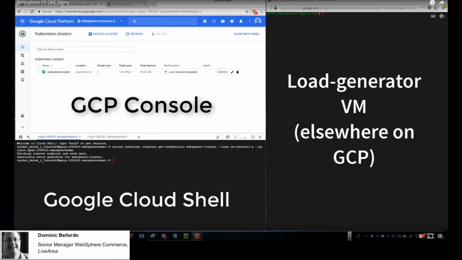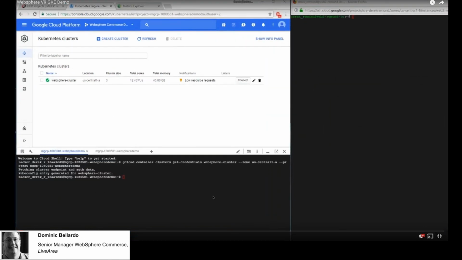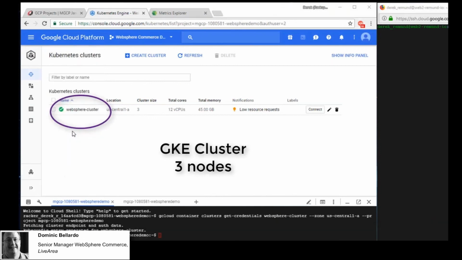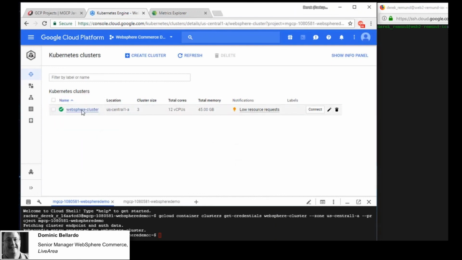Yes, what we have here is the GCP console and the Google Cloud Shell, as well as a load generator VM we're going to use to generate some load. So you can see we have a WebSphere cluster we spun up. This is our Kubernetes cluster. We've got 12 vCPUs and 45 gigs of RAM created.